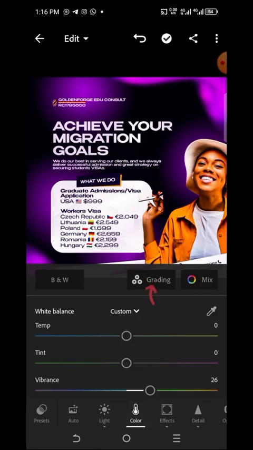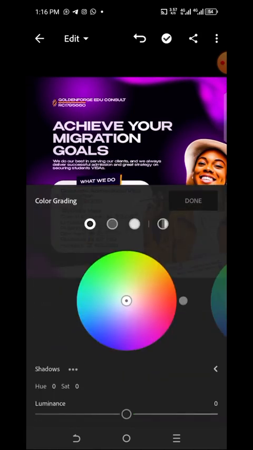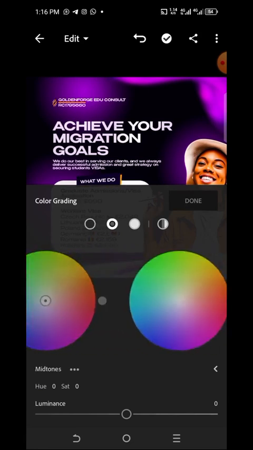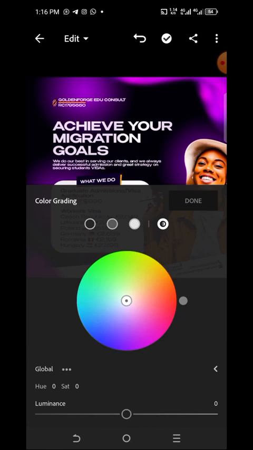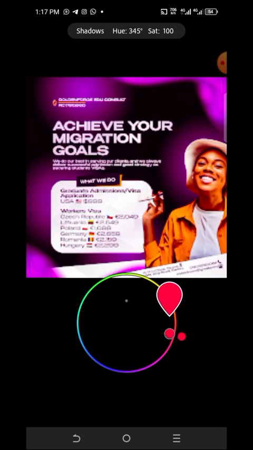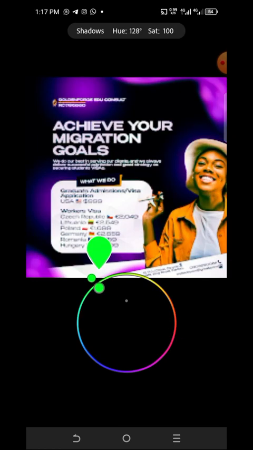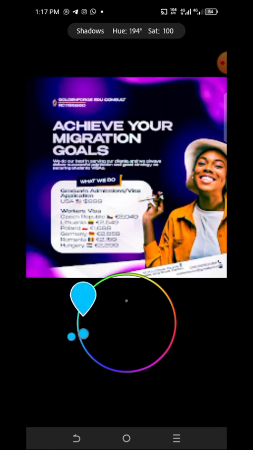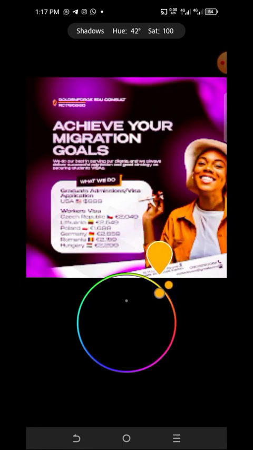Okay, so that's it. To go to grading, on grading we have shadows, mid-tones, highlights, and then we have global. So we're going to be touching them one after the other. On shadow, you can see the overall color in this design is the purple color. So you'll be wrong if you move this to red, or green, or blue, or orange, or yellow. You will be wrong by doing that.